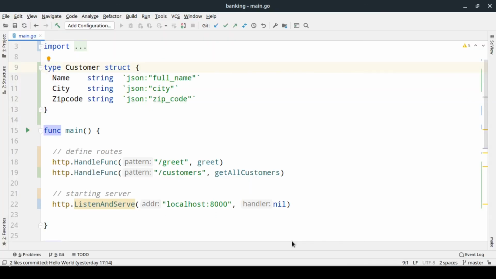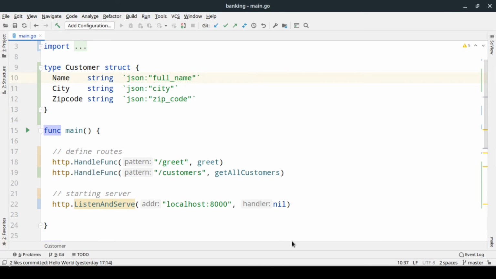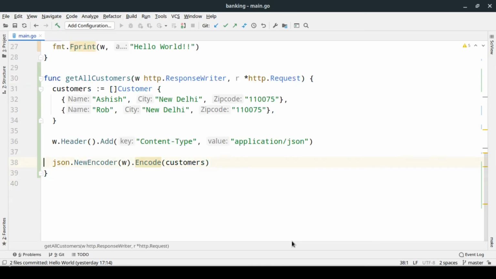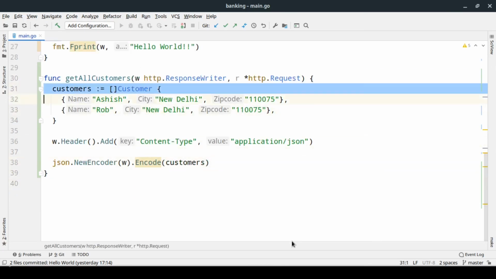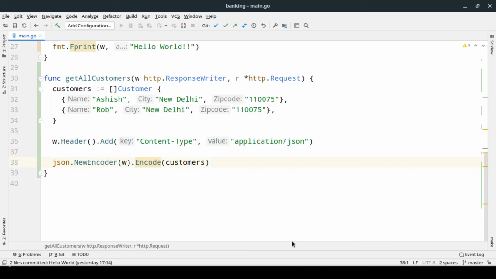So let's do the recap. We have created the struct and set the tags for the JSON response. And then we created the handler function, where we have defined a list of dummy customers, added the appropriate content type header, and then asked the encoder to encode all our customers in the JSON type. So in the next example, we'll be doing the XML marshalling, and we'll also play around with the request headers.